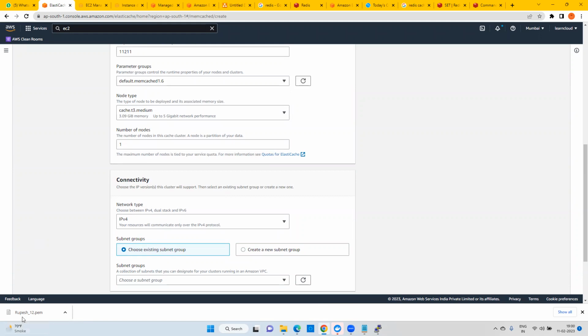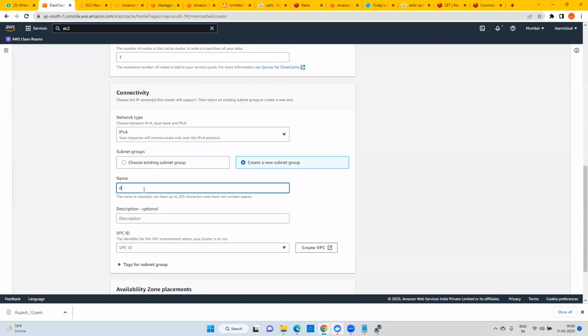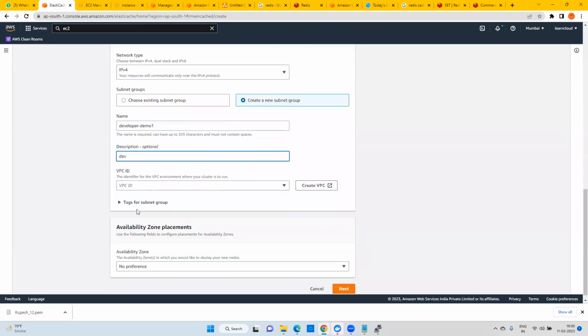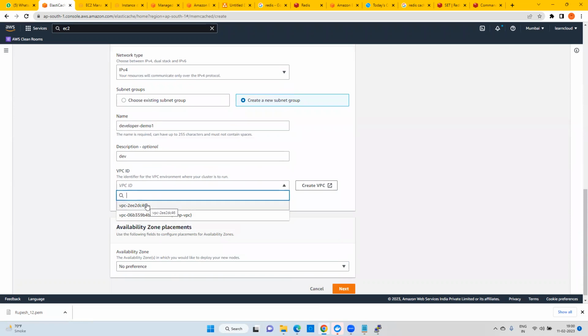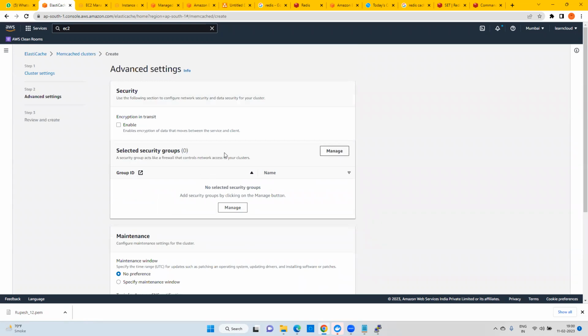Here things are a little simpler in the case of Memcached. It directly asks for the number of nodes, how many you want to create. I'm saying 1 only. Create a new group, here I'm writing developer_demo1, with the VPC ID being this VPC, and I want to create, next. Sorry Ritesh, we don't have an option for replica servers here, like in Redis? No, in Memcached there is only the concept of nodes, how many nodes you want to create. Okay.